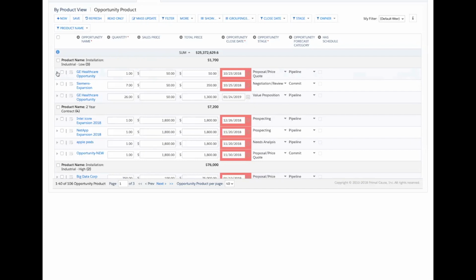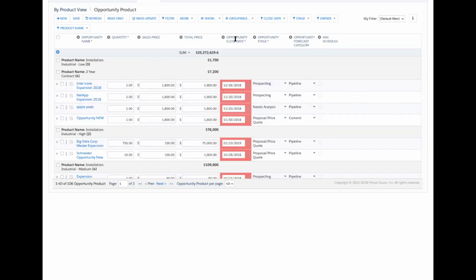But a different solution is to flatten them. So right here, what you're seeing are opportunity fields flattened to the same level as the opportunity product. It's fully editable. Your changes save into the opportunity record that's associated here. But visually, we're seeing them at the same level, which is saving us clicks.